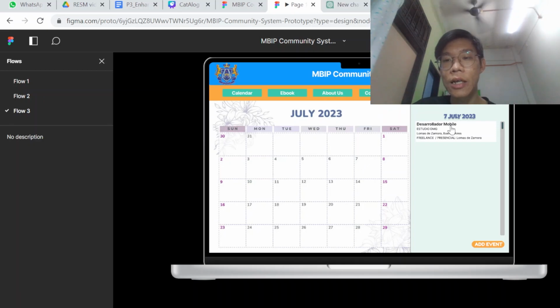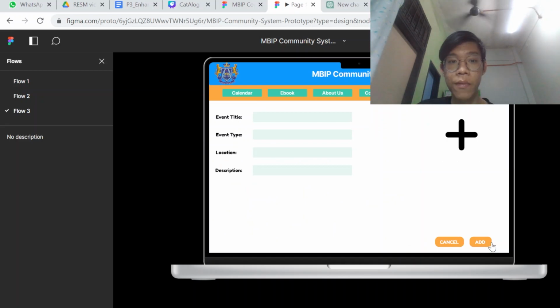And as you can see, here they provide a more comprehensive view of the event that is going to happen on that specific date, and the admin can directly add an event if they wish to add any single event into the calendar. The admin can insert all the necessary information for that specific event, like event title, event type, location, and also description. They are also able to add a picture of that specific event into this calendar module itself.